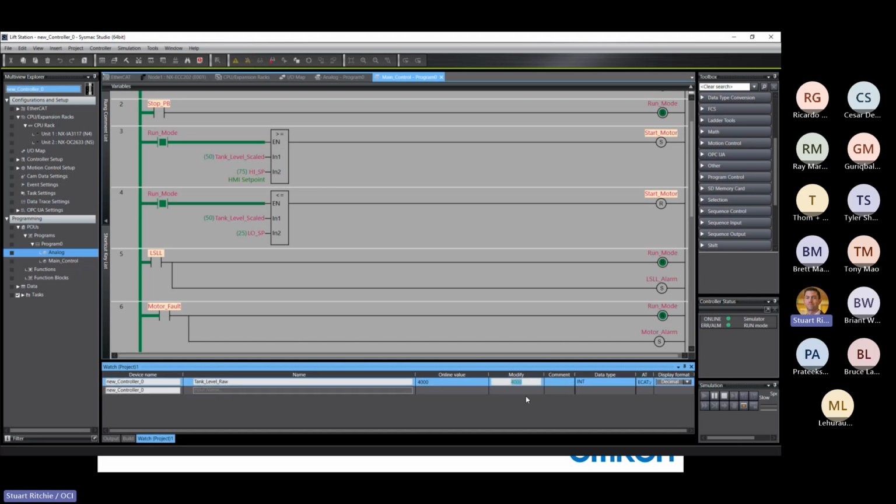If I want to bump it up to greater than 75%, I'm just going to put it to 6,500, hit enter. And I'm working in the modify part down at the bottom here. But you can see it started the motor, and then I'll put it back to 50% to simulate the tank draining, which is a value of 4,000. The motor stayed on. And then when we drop below 25, which would be a value of 2,000, it should stop the motor. So I'm just going to put 1,500 in there. And that stopped our motor.